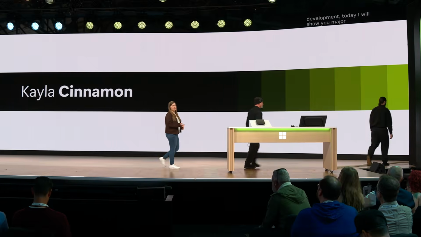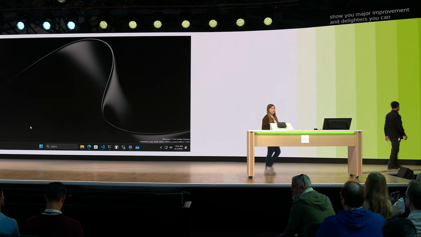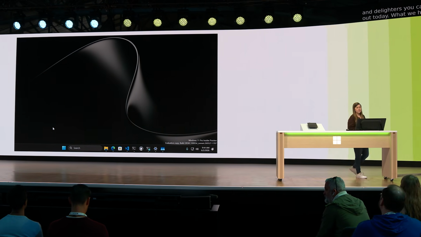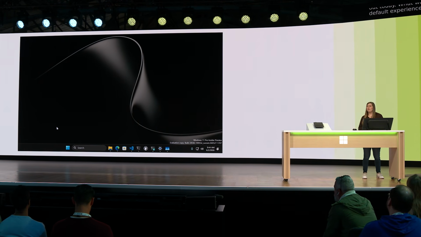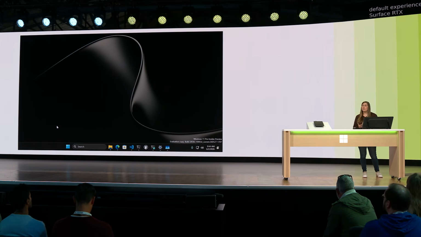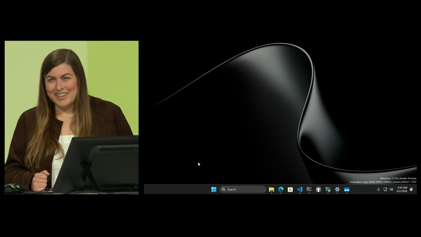So what we have here is the default experience on the Surface RTX Spark dev box. Right away, it feels calm. There's no news feed, no widgets popping up, no notifications, and of course, we're in dark mode. I'm immediately ready to start development. Well, there's one thing I'd like to change.